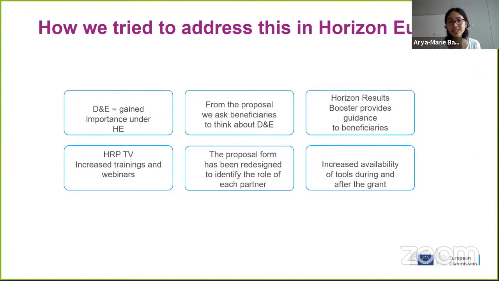And we have increased the number of tools that are available during and after the grant, and also some incentives. For instance, we have the Horizon Impact Awards, which celebrate the impact achieved by researchers who have obtained results, exploited them, and we can see how they benefited society later on. Next slide, please.